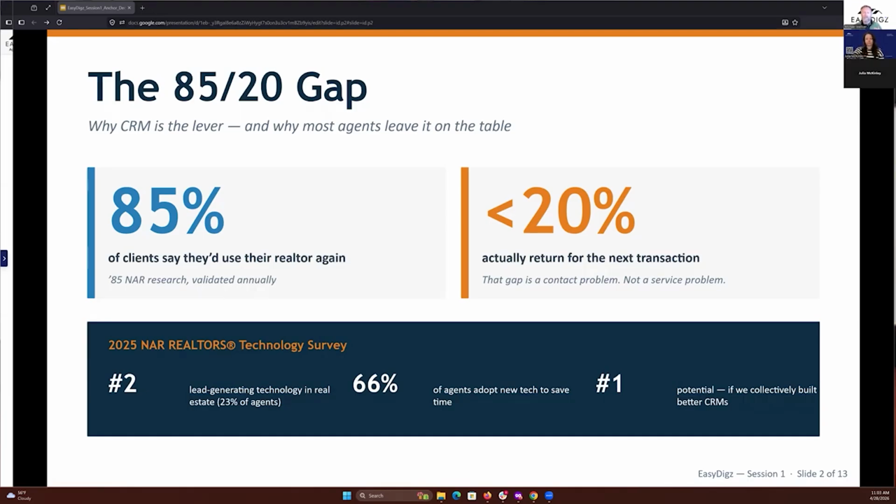The kicker: in 2025, the NAR Realtors Technology Survey said that CRM is the number 2 lead generating technology in our industry. 23% of agents name it. But what that number actually means is the vast majority of agents are already running inconsistent, half built, half trusted CRMs. The 85% gap is the same problem showing up in the data. If we were collectively better at a CRM, it would be the number 1 lead source.